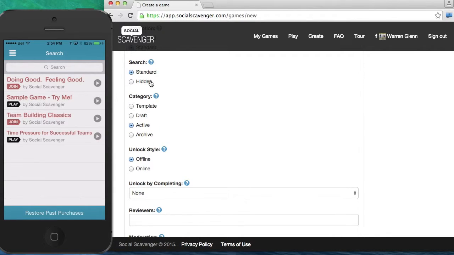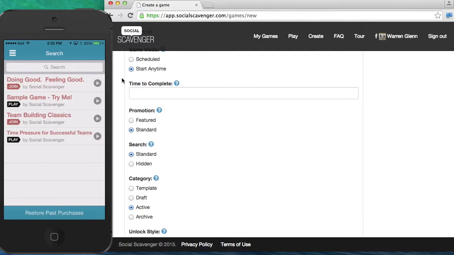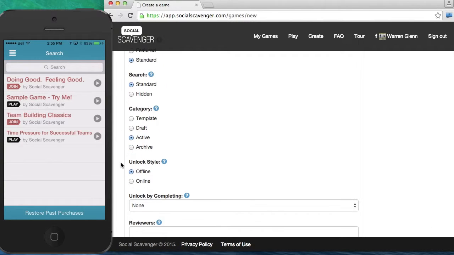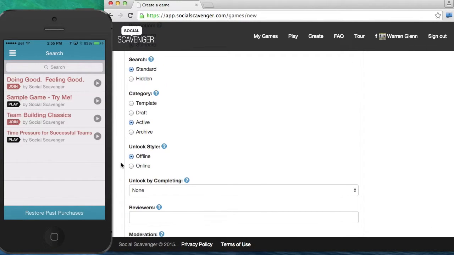In terms of search, by default, we can go and search and find that game as soon as we've hit save, or we can make it hidden. So if we don't want people to be able to find our game for a certain amount of time, we can do that as well. So we could have the full game built, we could have it set to start any time, but in reality we can make it hidden until we want it to. So again, that's another way to control when people can start or find your game.